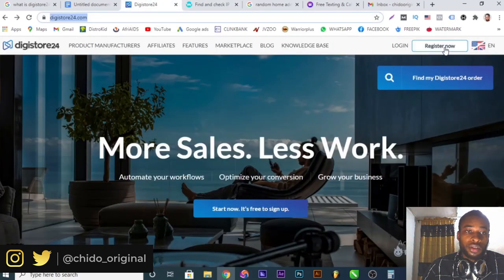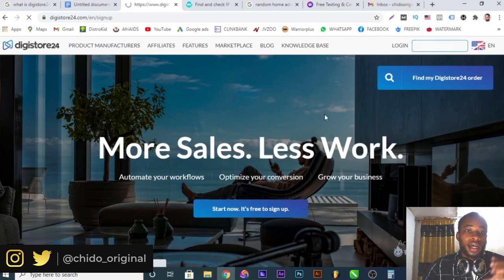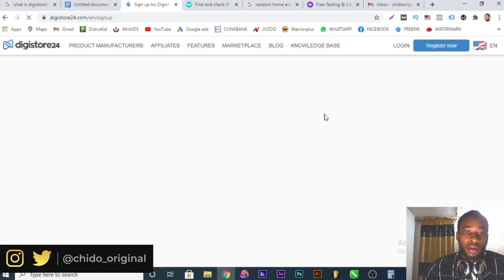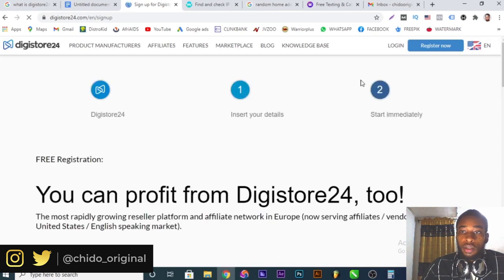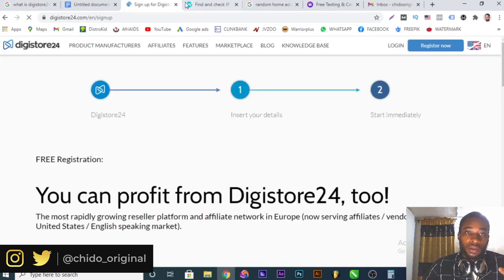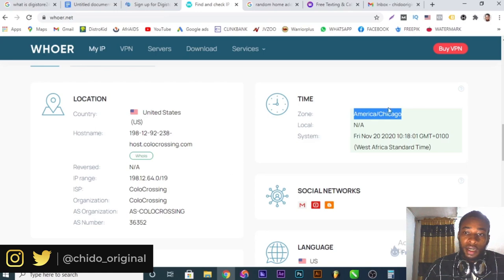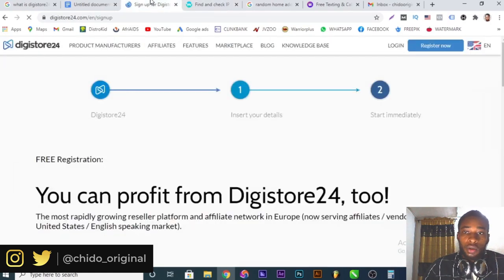This button, go back to your Digistore24, click on register. Once you click on register, it will open up an interface where you put your details and information and all that. So the first step, on your VPN. Second step, check your VPN checker and check your address. So that being said, mind you, Digistore24, the IP is on US. So once it loads up, it will load up something like this.